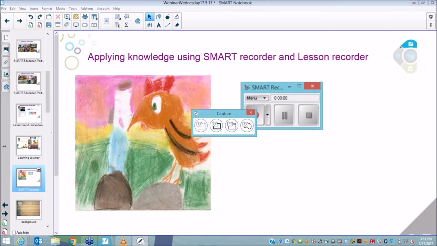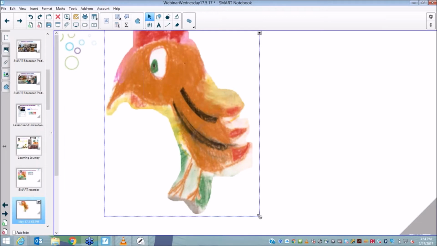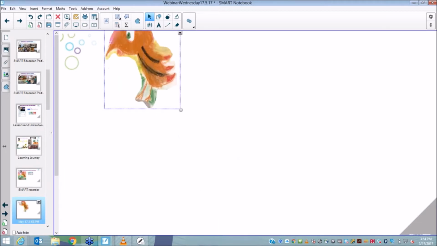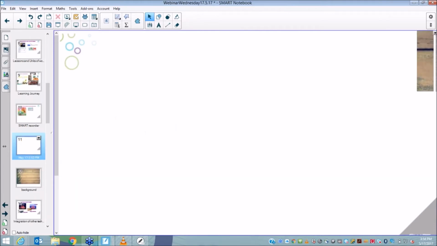Apologies for my coughing. And we can see that this is actually sent to another page in my Smart Notebook presentation that I have right here. I actually want that bird to exist over the background I've got on page 12 as opposed to page 11. So all I'm going to do is just select the object and drag it into the page where I want to create my story.